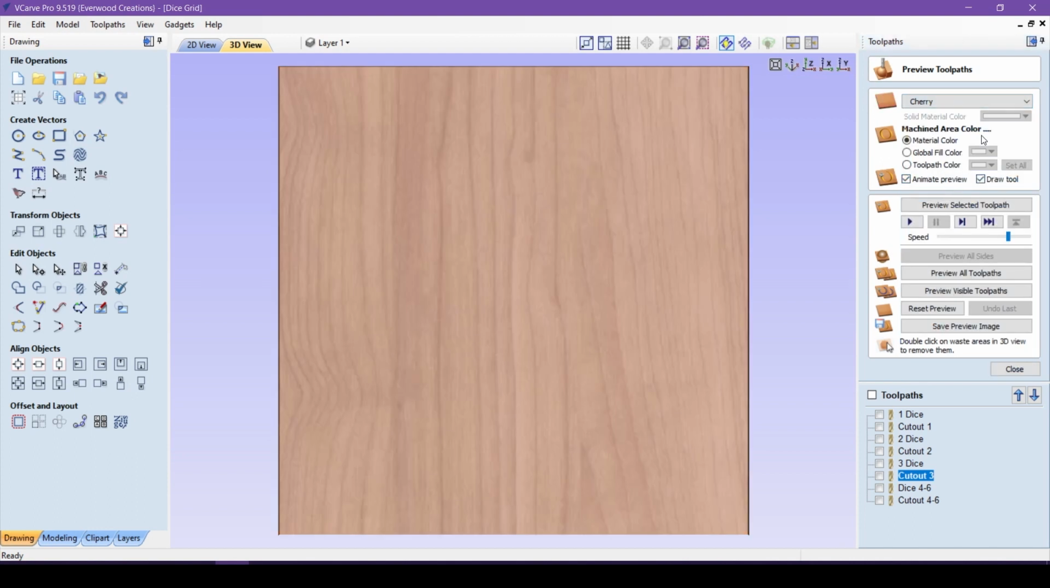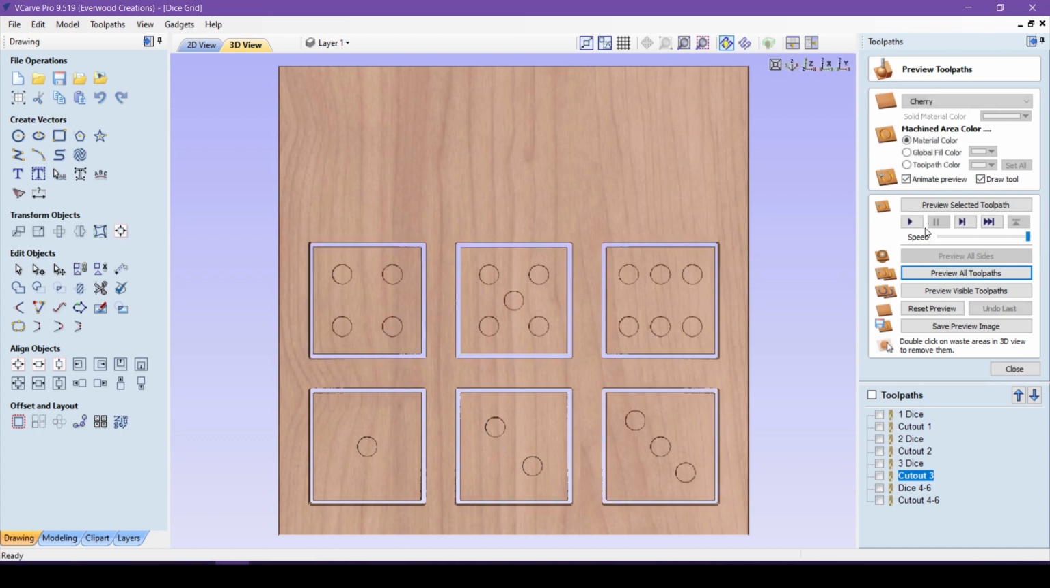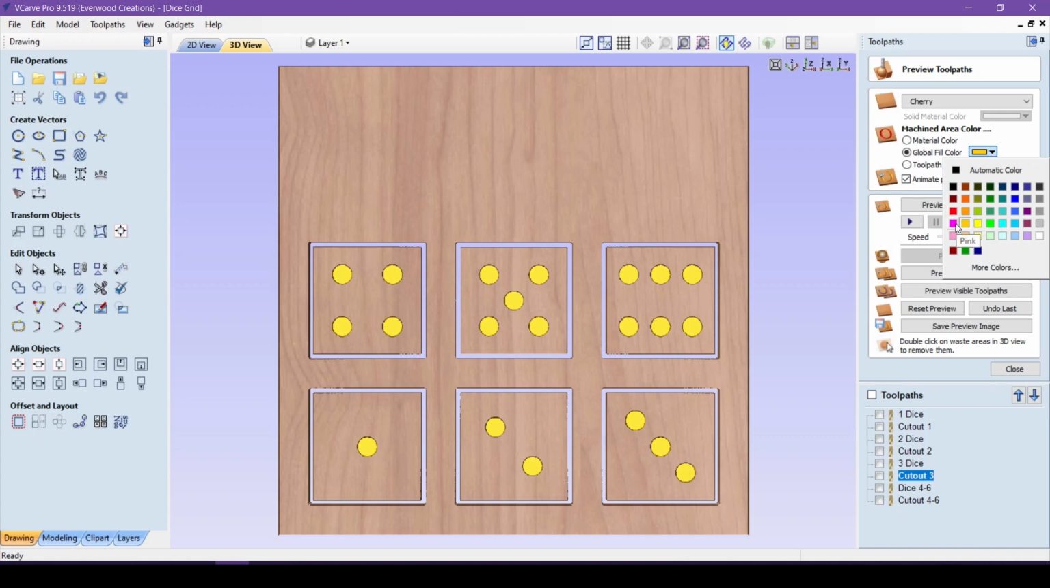You can adjust the color of the machined area here. I generally use material color, as that is more representative of what the carving will look like, but choosing one of these color options can really help you see carved portions better, or give you a visual if you plan to paint the carved areas.